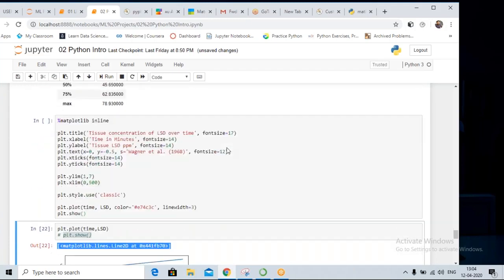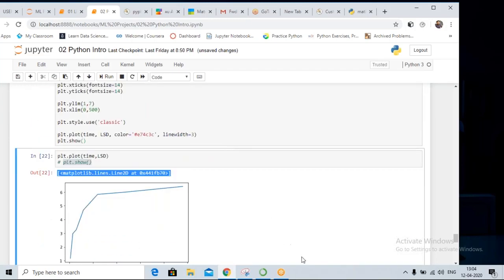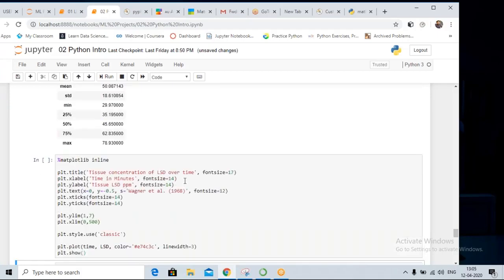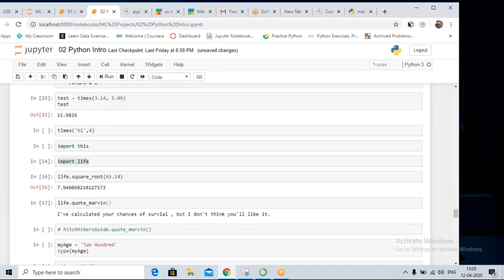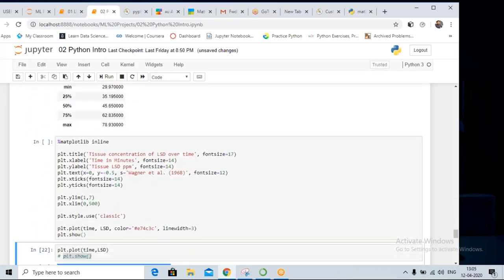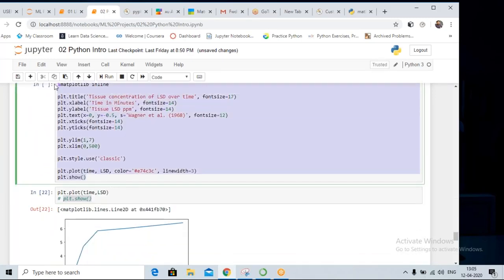Line 20. Which line 20 are you talking about, ma'am? Comment all show functions in the whole file, but I don't have any. I mean, these functions are not running. You're talking about these? Which one? They're not running. I haven't commented, ma'am.